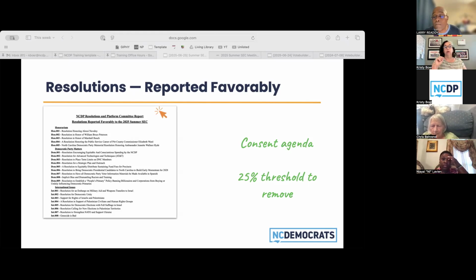Or you can make a motion to remove an item from the consent agenda, and then the SEC members will vote on if it should be removed from the consent agenda and discussed separately. There's a 25% threshold to remove those items. Again, the consent agenda is a way to speed up the process of the meeting, and if things are not controversial, get that business done quickly. If there are items members want to discuss, they'll pull them out.